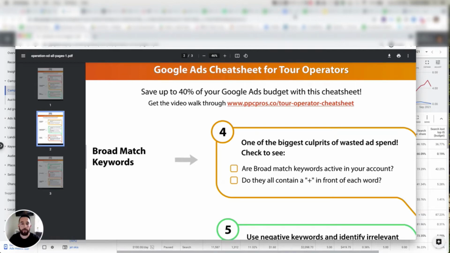All right, guys, so we're back on the Google Ads cheat sheet for tour operators, and now we're looking at number 4 in the list. If this is the first video you're watching, we're going through each of the 9 areas to improve your Google Ads budget or your Google Ads spend or your results. And we are on number 4, so you might find links to other videos depending on where you're seeing this. But we will move right into number 4, which is broad match keywords.